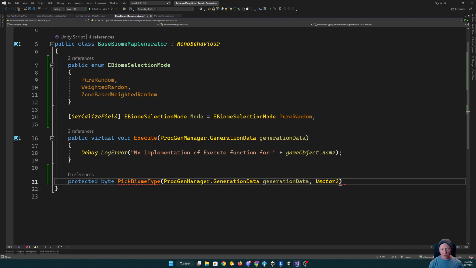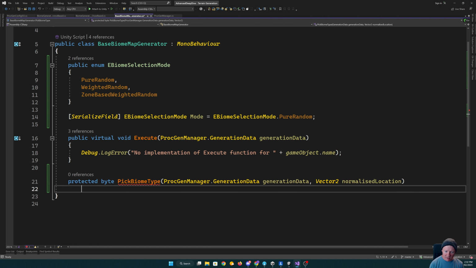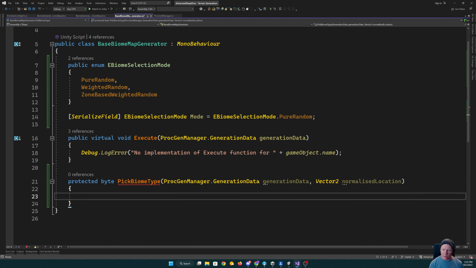Now, with the location, Voronoi works with the entire map, whereas the ooze-based one works with a low resolution that it then scales up. So what I am going to do with this is I'm going to have it that we pass in a normalized location. That's going to be something then that can be resolution independent. We don't need to worry about making sure it's using the exact right thing there. So it's going to make it a little bit easier for us.